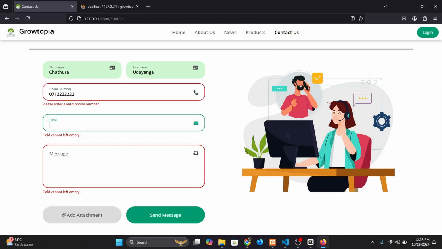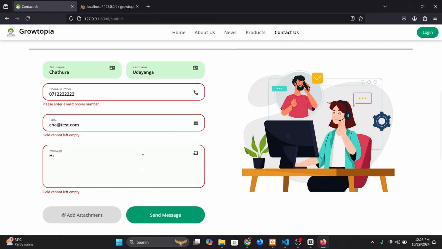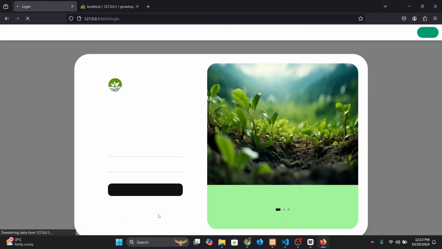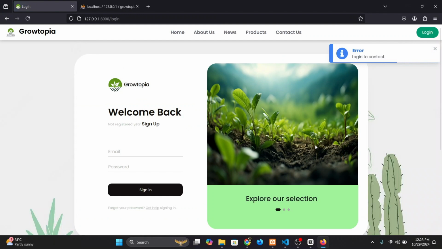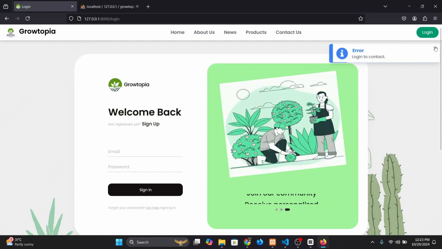and the email address should be real as well, or at least should be in the right format. Let's say yes.com and the message hi. And also we can add an attachment to this. I will add this Growtopia image and send the message, but it will send the user back to the login page because we haven't logged in yet.